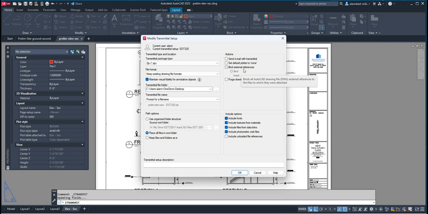Okay. Purge drawing is an option that will delete anything that you have not used inside the file. So they are drawing files and they would have blocks in them. And if you're not using that block, it will purge it. So we can also check that just to reduce the file size. Okay. And then I believe that's it.